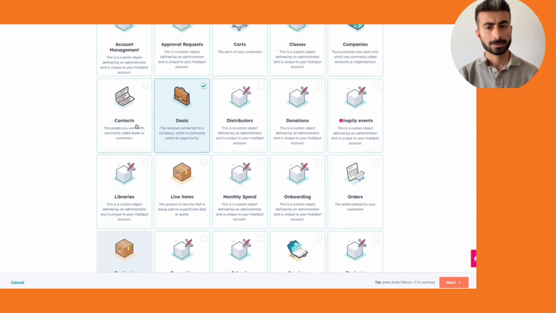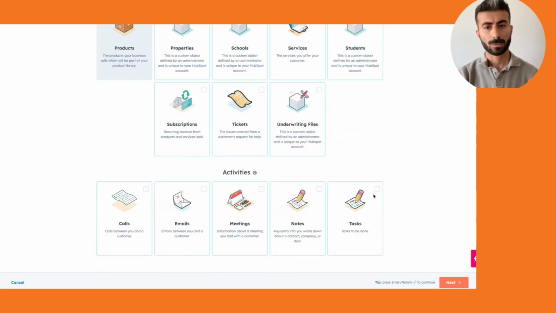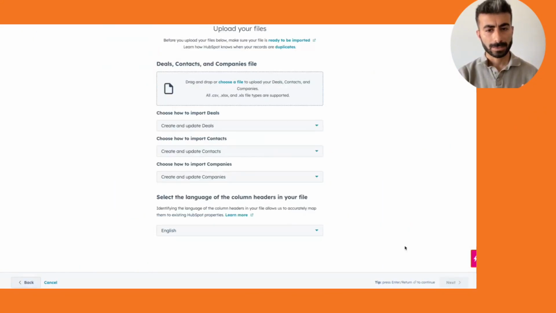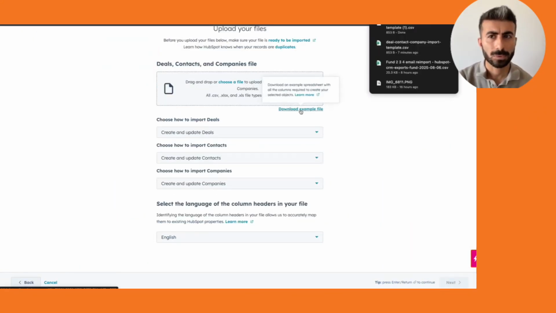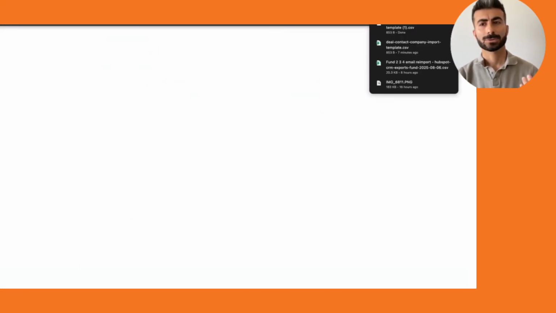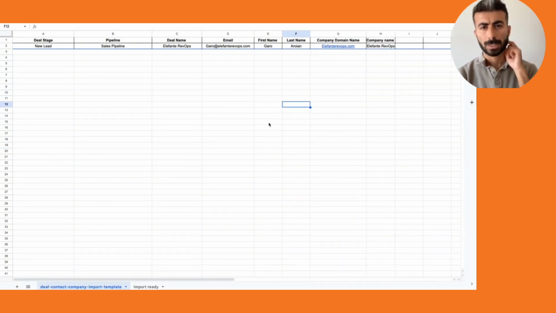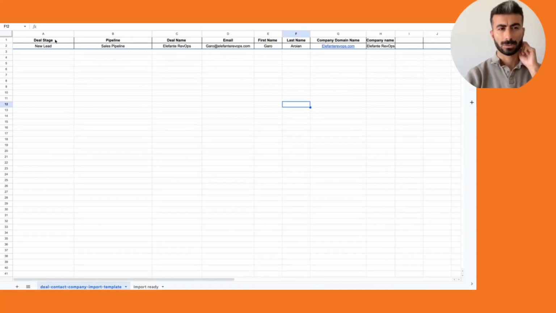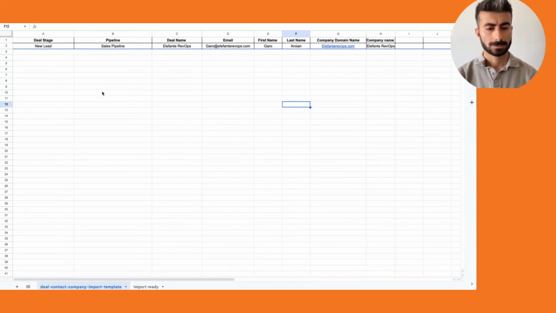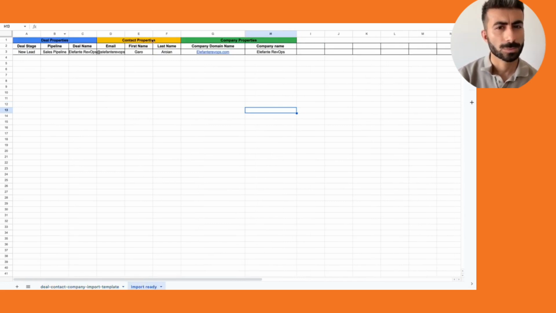For example, deals, contacts, and companies. If I want to import them, I can do next and then download an example file. And then HubSpot is going to give me an entire example file of how that looks like. You can look at it specifically here. And once we have this imported, we have the deal properties, the contact properties, and the company property examples.